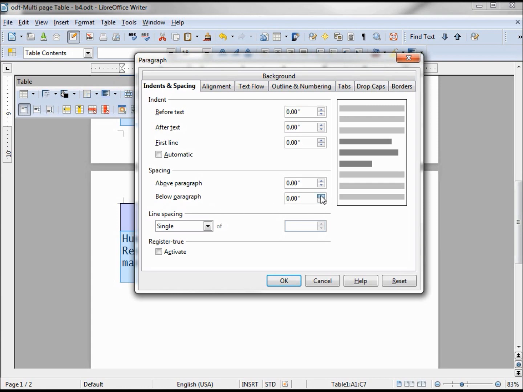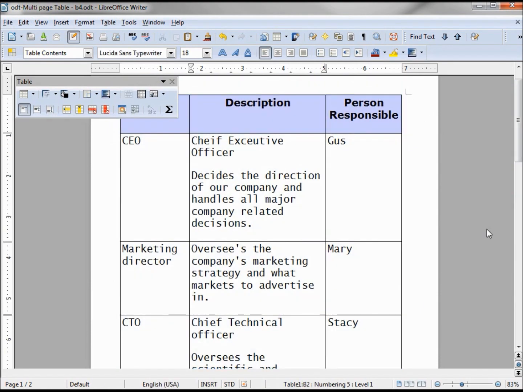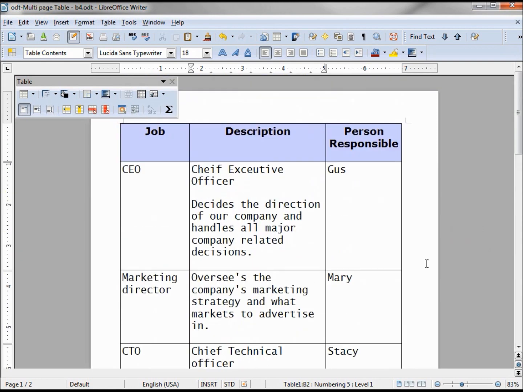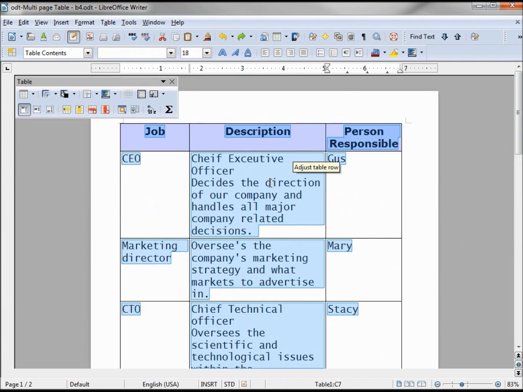We will make this about 0.26 of an inch. Clicking OK and deselecting it. Now it looks a little nicer, a little more spread out. The other way, let's undo this. And we see that it's all tightly together, but still all selected.